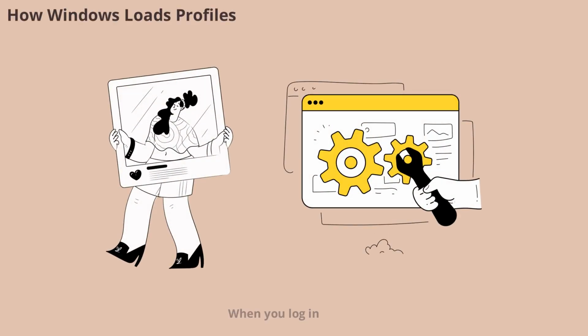When you log in, Windows tries to load your profile from the local machine or, if configured, from a network location as a roaming profile. It checks a specific registry location to find your profile's details. If it can't find or access your profile, it defaults to a temporary one. Understanding this process is key to diagnosing where things might be going wrong.